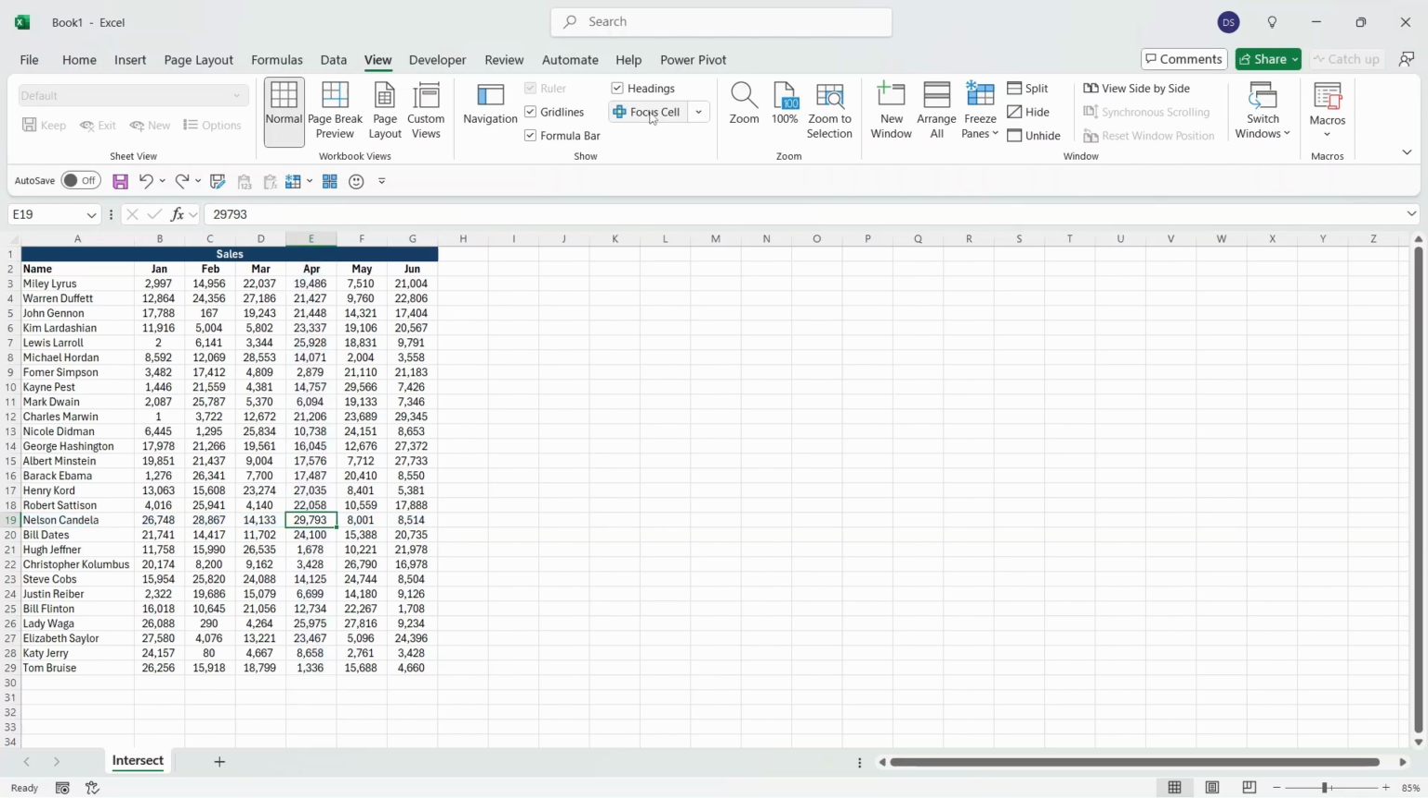If this is something you think you'll toggle on and off frequently, it would be worth adding to the Quick Access toolbar. To do that, right-click on it, then select Add to Quick Access toolbar. This makes it much easier and quicker to access.